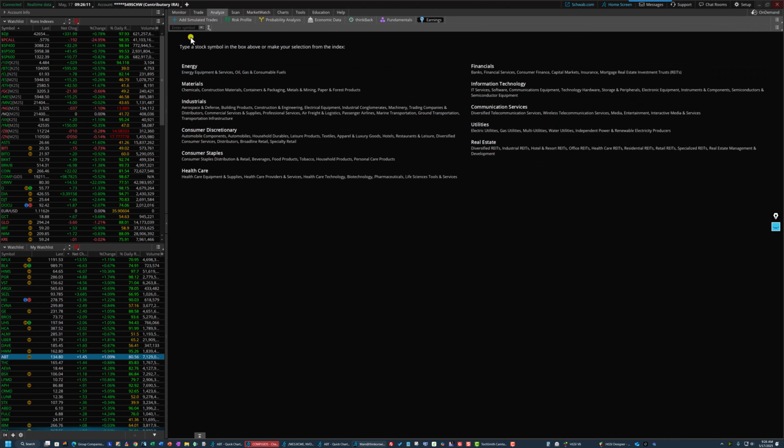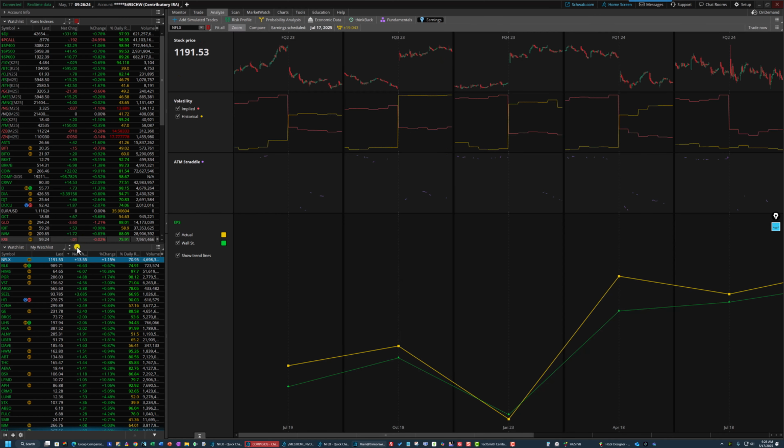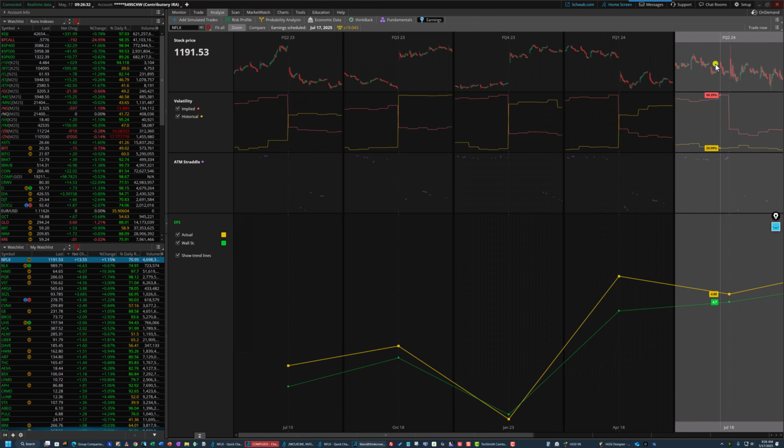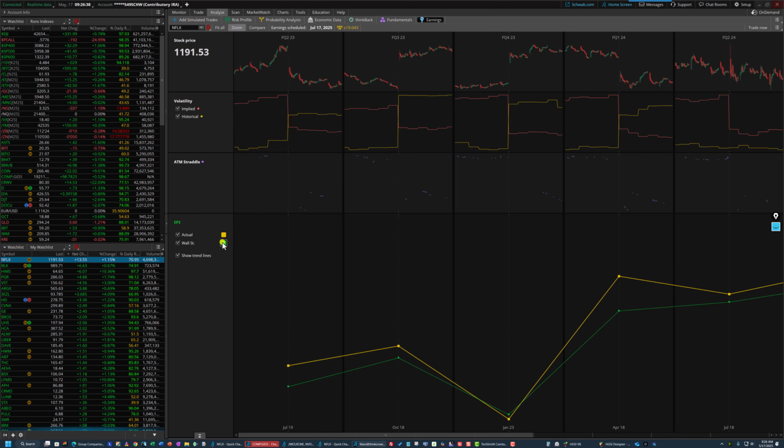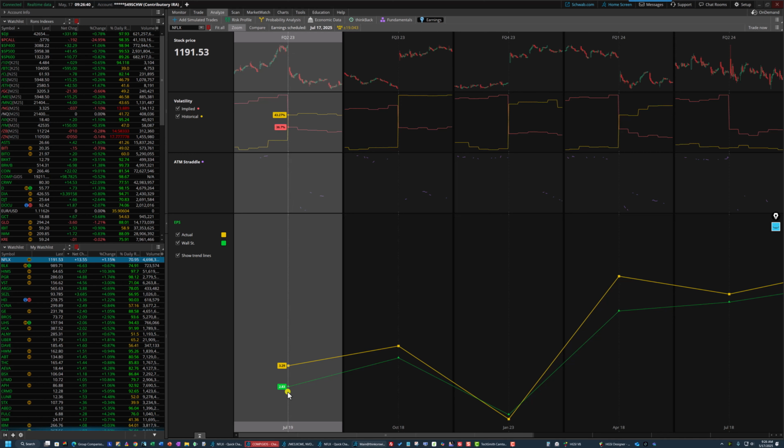Now, another thing about Thinkorswim, if you go under your Analyze tab, go to Earnings and then type in a symbol or link a symbol, for example, I'm just going to click on Netflix here. I'm going to link my red symbols because this here is linked. This shows me what happened with Netflix on different quarterly earnings. But down here is the most useful part. This is the actual, the yellow line, and the Wall Street estimates.